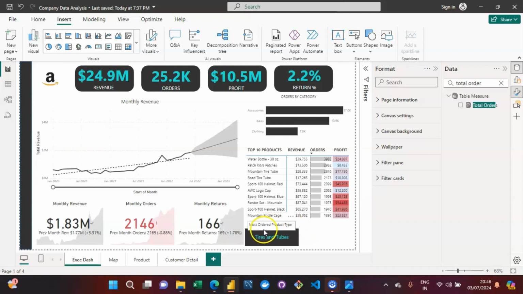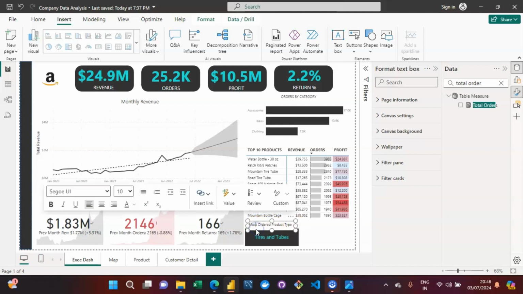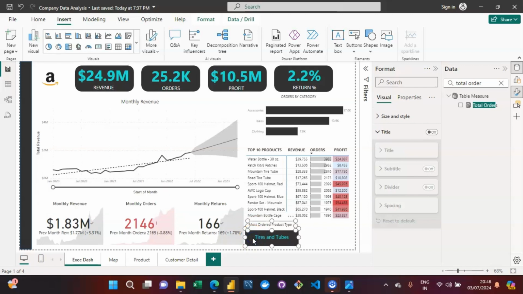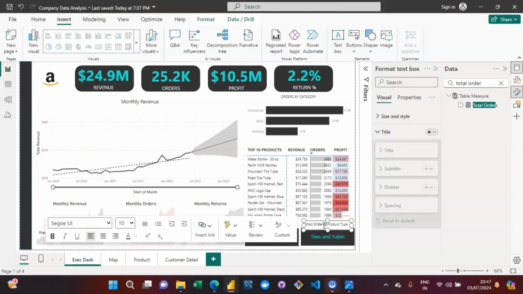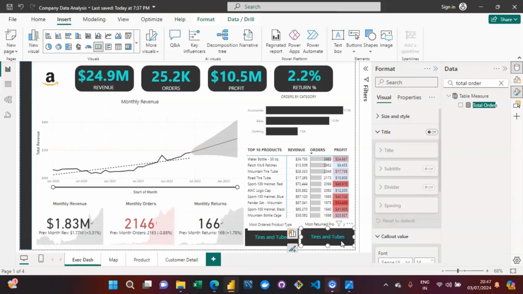So we can simply shift click onto this specific visual and shift click onto this specific visual as well. Let us press Control C and then Control V. So a similar kind of visual we can see over here itself. Let us arrange it in a proper way in the same line with respect to our most ordered product type. But this time I want to show the most returned product type, right?